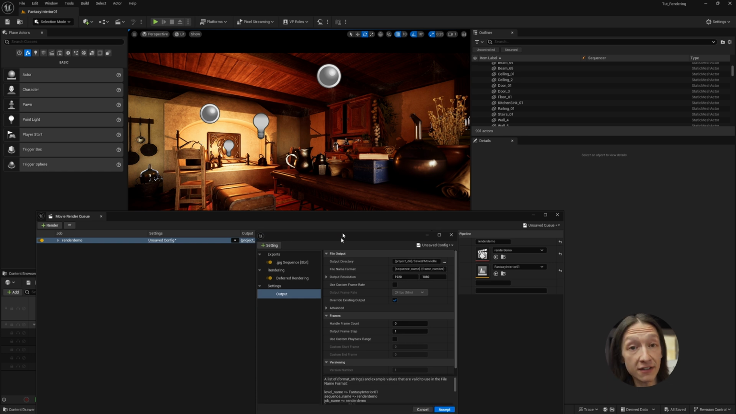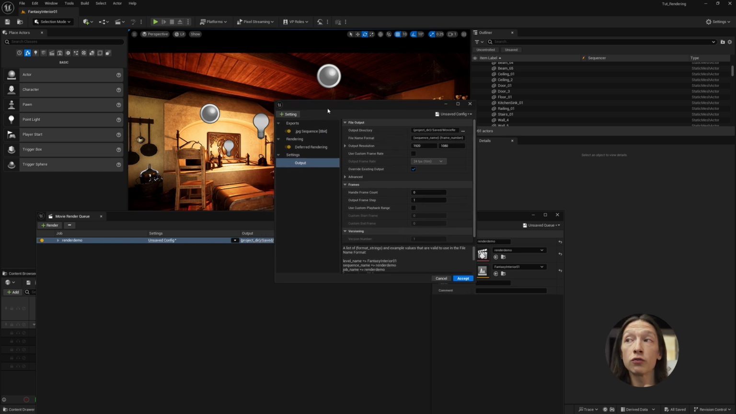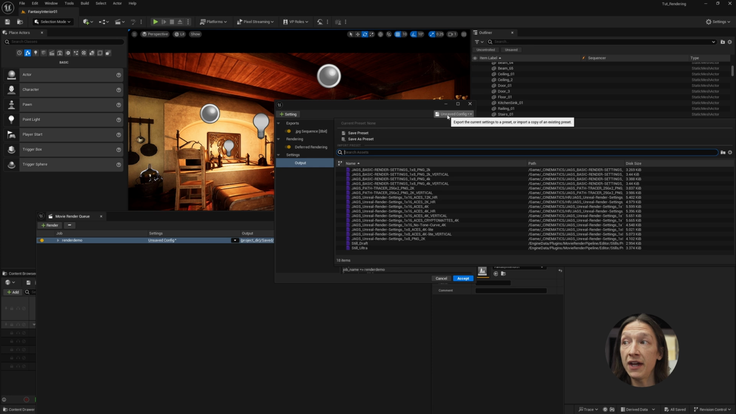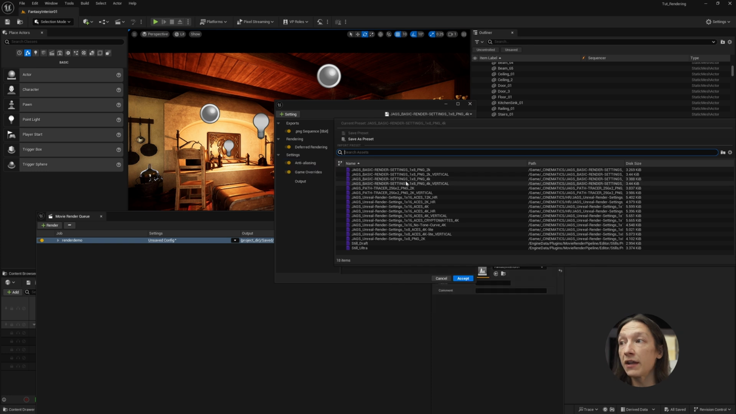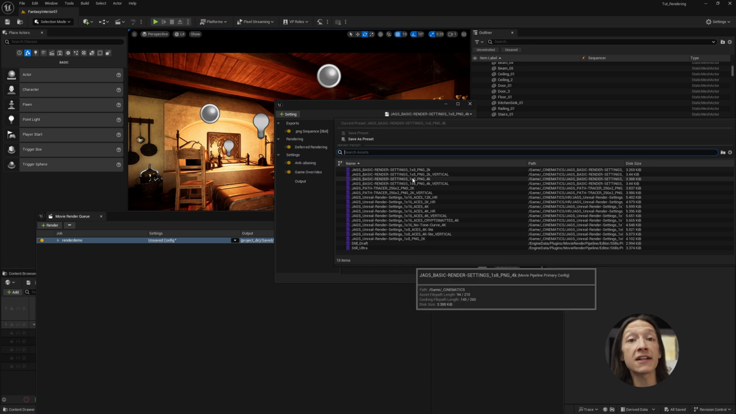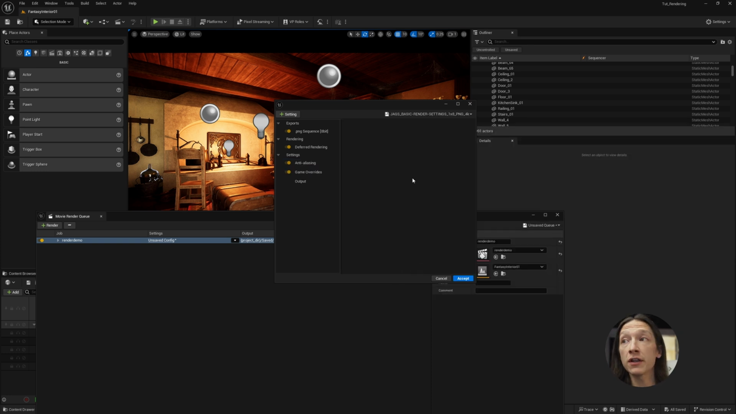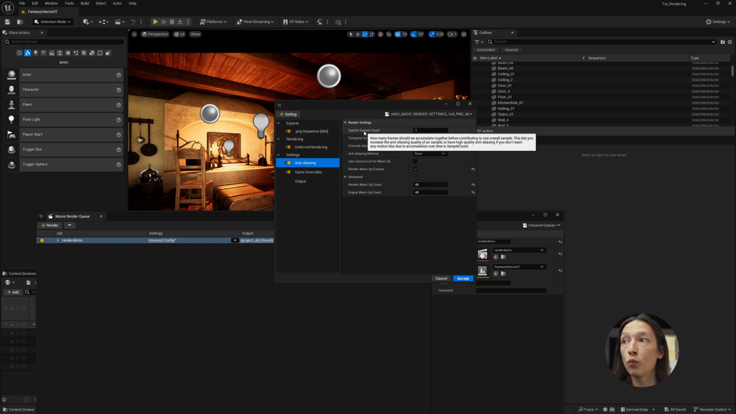So that being said, let's go to our render settings unsaved config, and let's load up the basic render settings 1x8 PNG 4K. This 1x8 right here is the anti-aliasing settings. So if we click on this, we can see here that my anti-aliasing settings is 1 in the spatial sample count and 8 in the temporal sample count. And then all the other stuff that I typically check when I'm rendering. I also include game overrides in most of these presets.